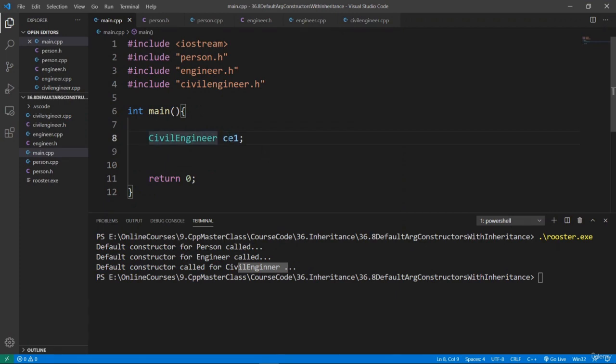The compiler is going to see that it is a derived object, and it's going to see all the classes that this is deriving from. So it is going to build the most base part first. After that, it is going to build other layers until it reaches the level where we are at, this civil engineer object.